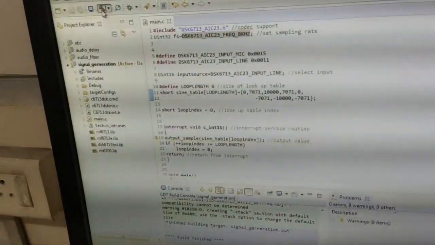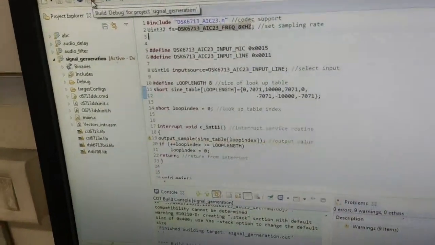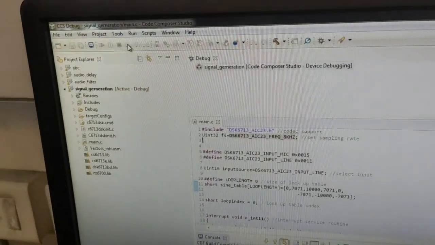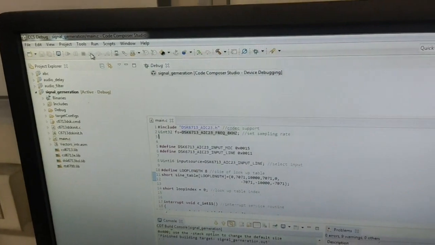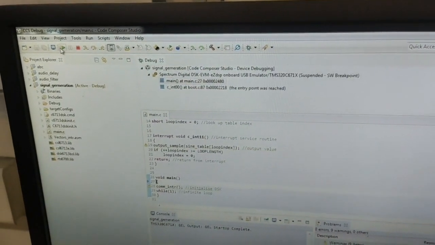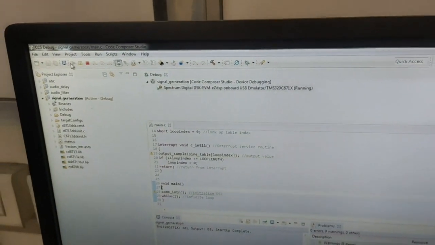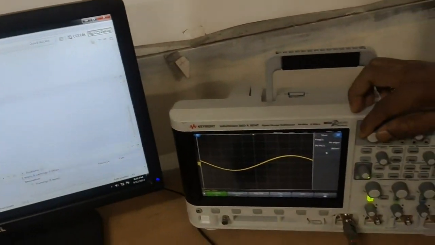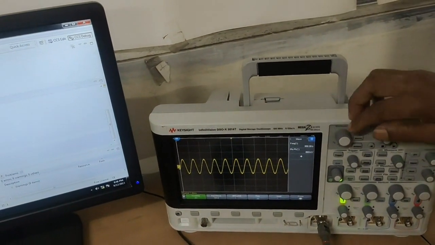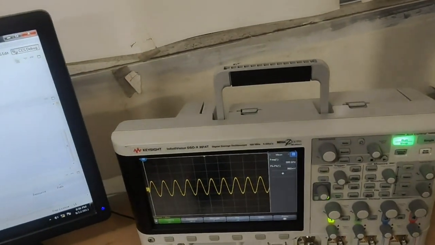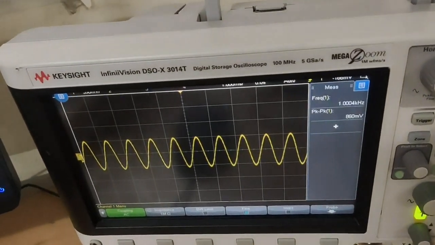So first we will build that, then debug. Debugging means the program is loaded to the board. Now this is done. So now we will start from here. Now just go to the CRO. We can see the pure sinusoidal tone signal is being generated, and its frequency is around 1 kHz as it is designed through the programming.